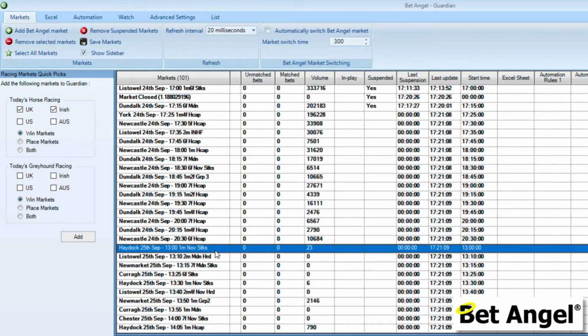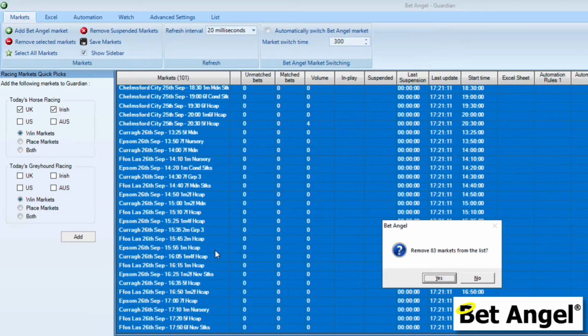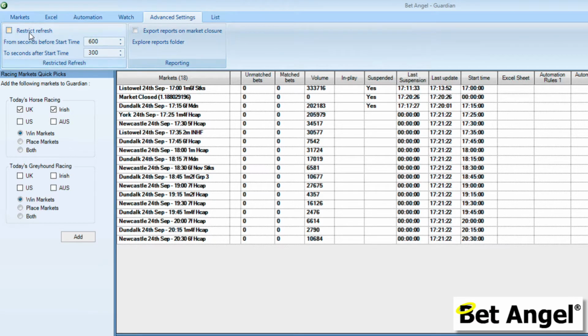So for example, it's worth removing markets that you're not intending to actively trade. These are all tomorrow's markets. That will leave just the markets that are taking place immediately. But you can also use things like advanced settings to restrict the refresh. So this is basically going to restrict the refresh to around 10 minutes, and you can see how fast all of this is updating here, and it's not updating any of these. And that is because it's going to skip through each one of these markets as the day progresses.